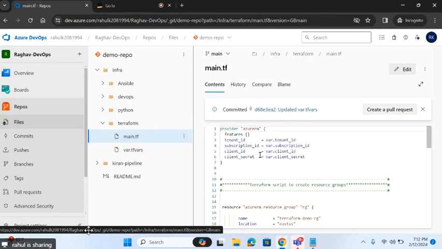Suppose you have multiple environments, then you need to define it like this. I have passed the values of tenant ID, subscription ID, client ID and client secret. This will help this code integrate with your Azure portal, because seeing the details, it will come to know which subscription it needs to deploy to. That is the first thing.